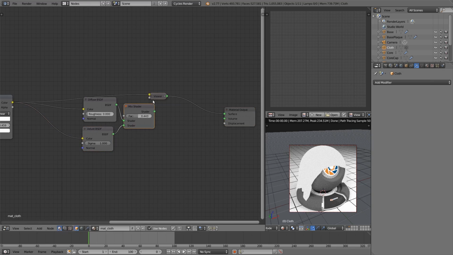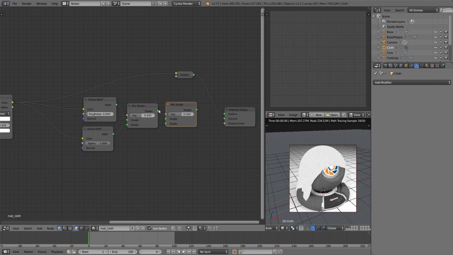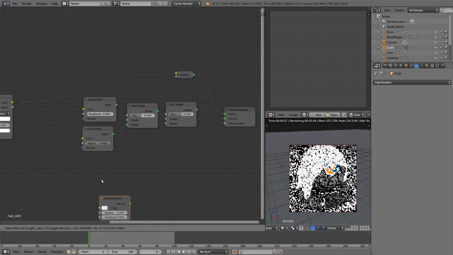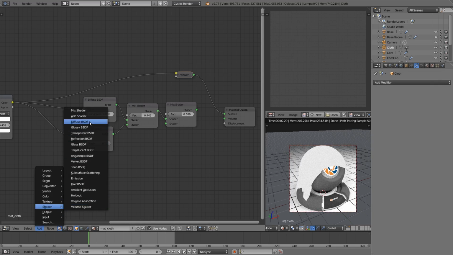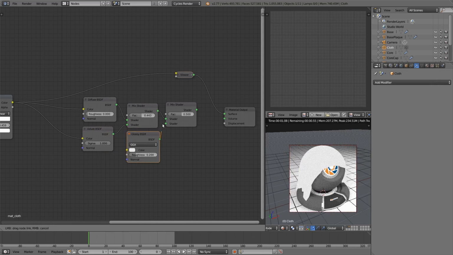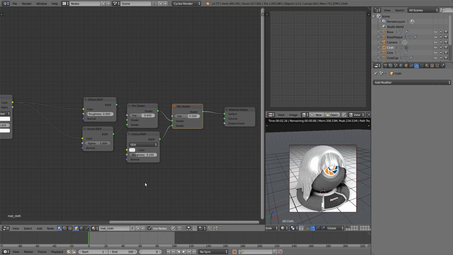And then we need to mix in a glossy shader. So let's bring in another mix. Oi, thank you. And a glossy. Oh, we just click on the right thing, you idiot. There we go. All right. A little bit on the shiny side, I'm sure you'll agree.